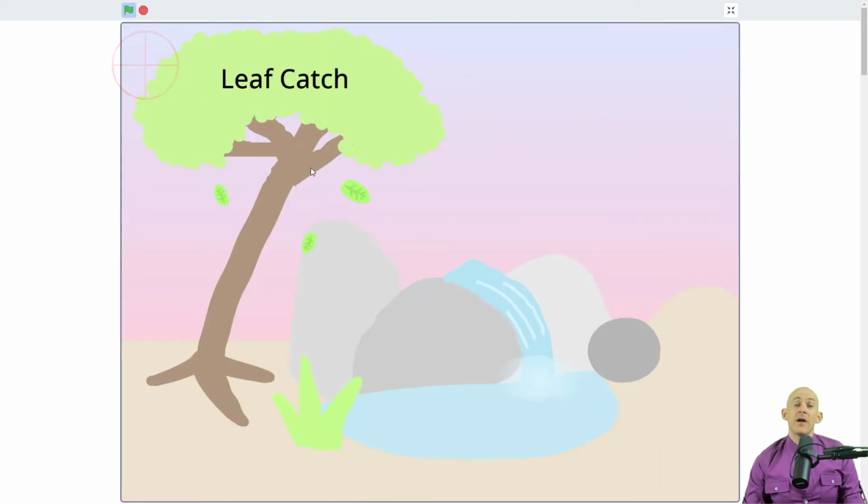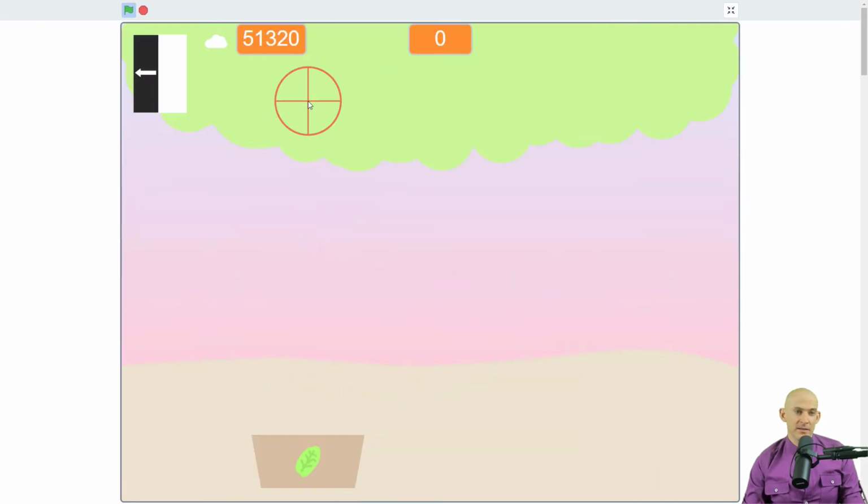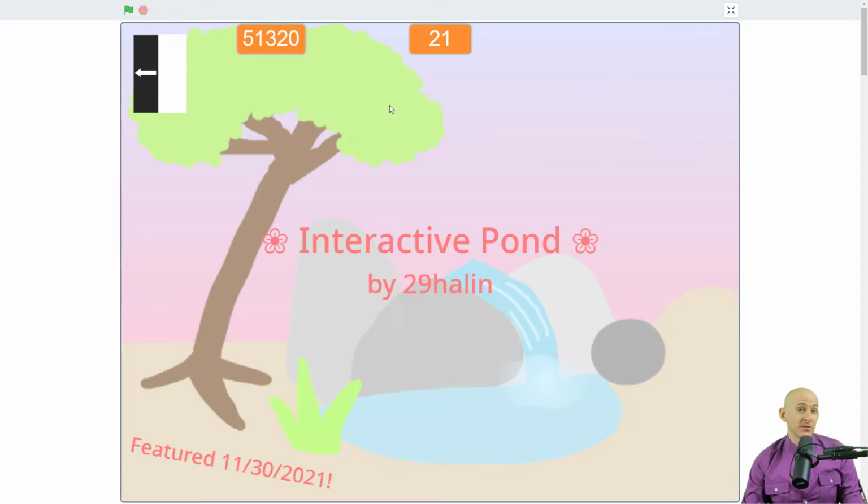Okay. So now the third game that's in here is leaf catch. And this one is kind of like the Don't Catch Mine or the food catcher. Your goal is to catch the leaves as they fall off the tree. So this is a really neat idea of how you can combine different games into one interactive project.